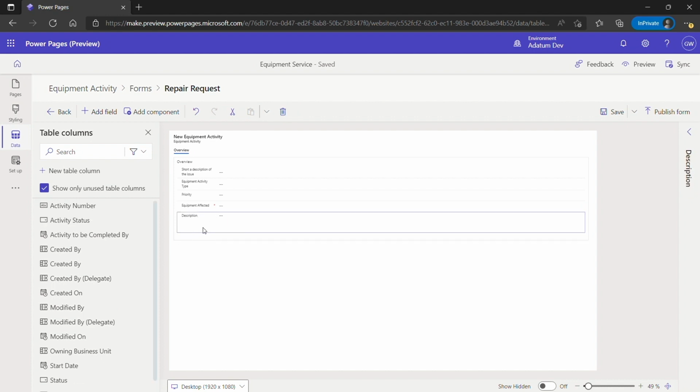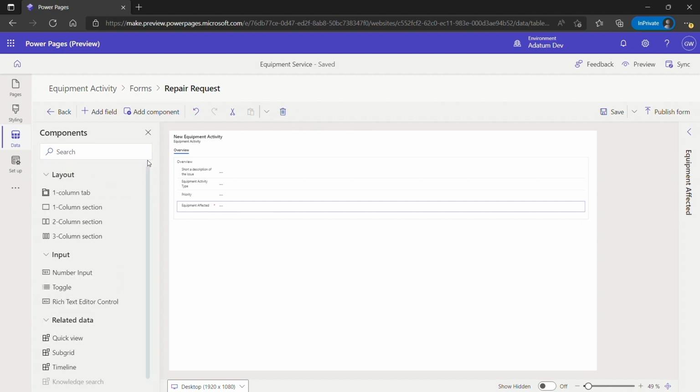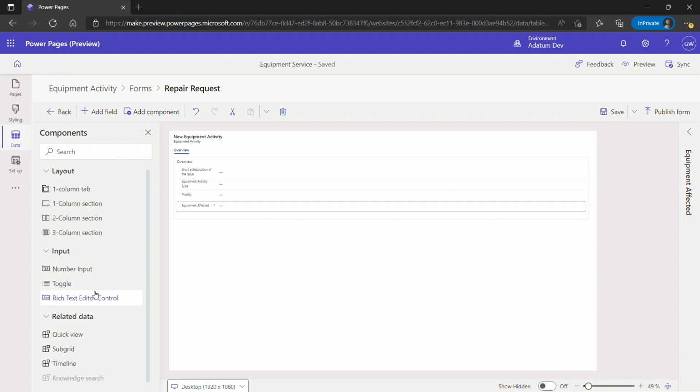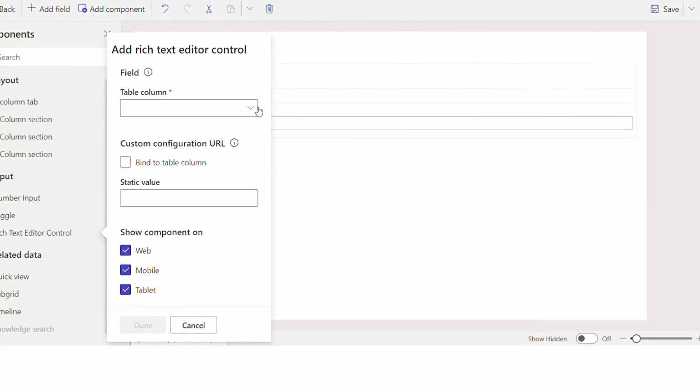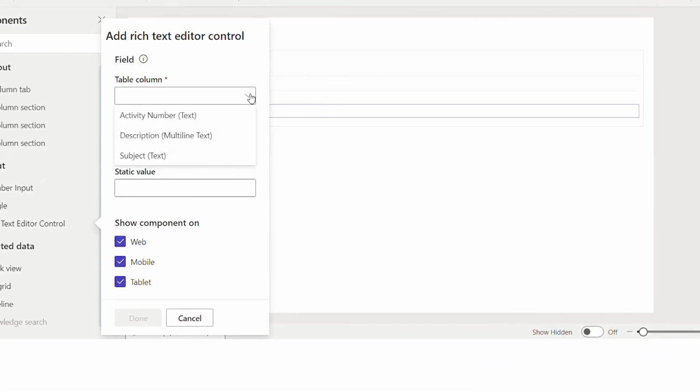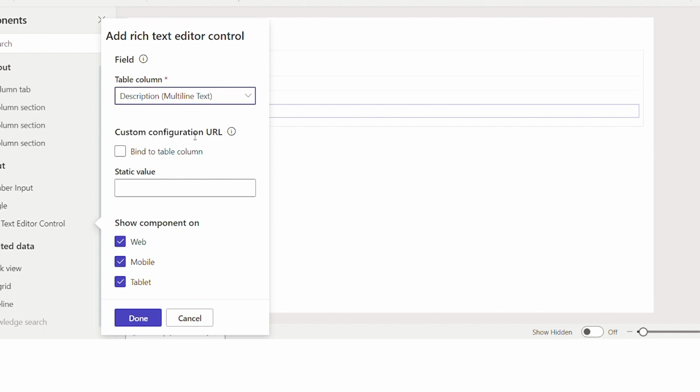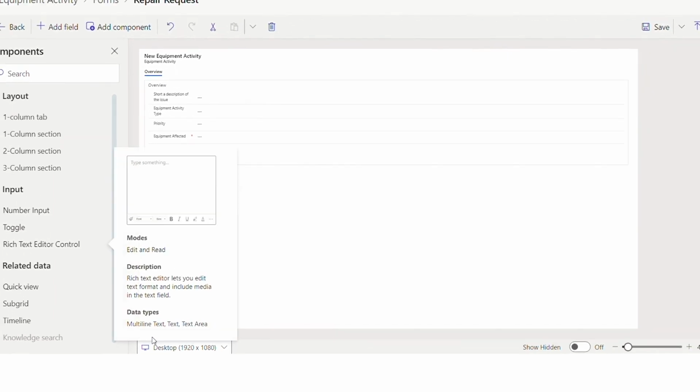Finally, I want a description field to be a rich multi-line editor. The way I can do that, this is already capturing multi-line text, is by adding a component. First, let's remove this description field, and we'll add it back soon. I'll click on Add a Component, and as a component, I'll choose Rich Text Editor Control. Now, once I have chosen this Rich Text Editor Control, I can choose which column I want it to be mapped to. So I'm going to choose the description field and click Done.